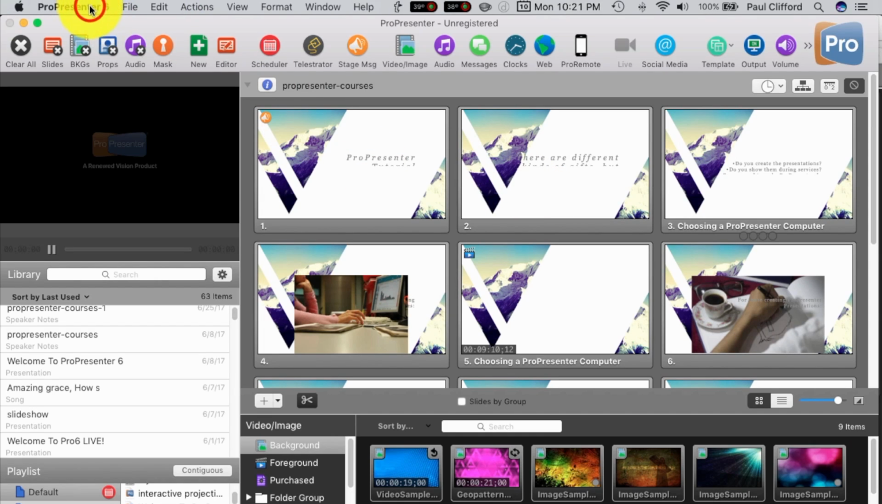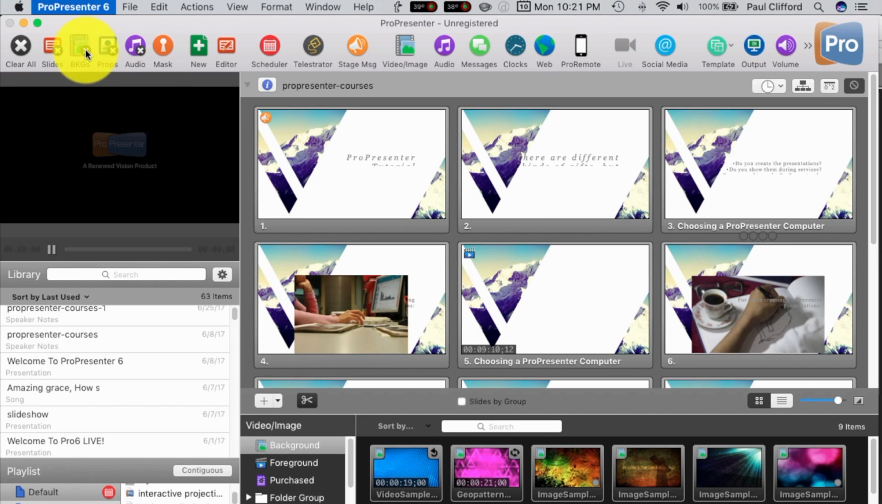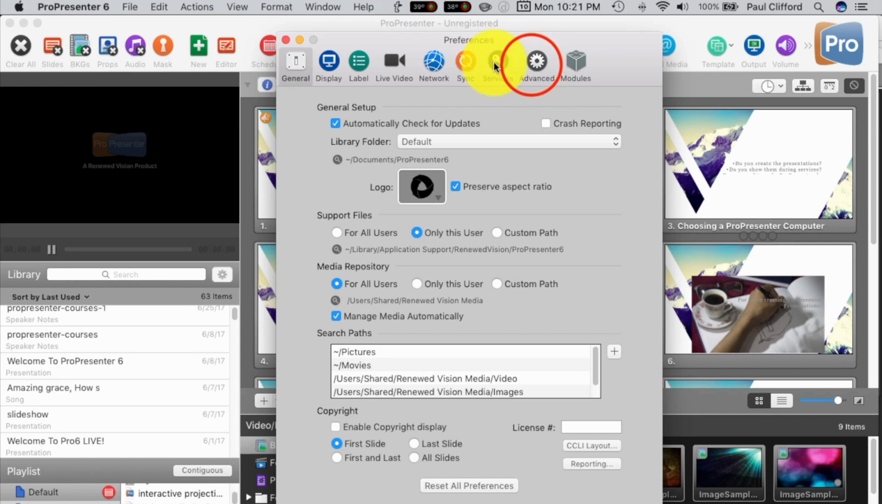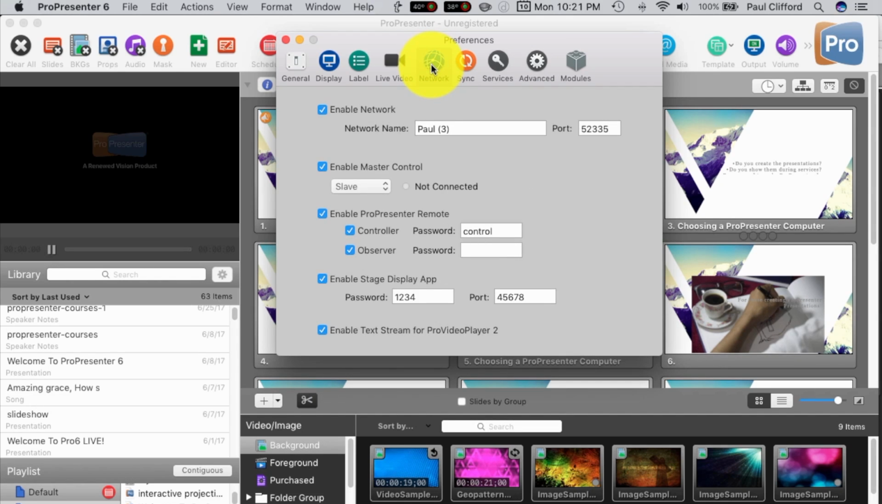Now, once we're in ProPresenter, we're going to go into ProPresenter Preferences. And then Advanced, I believe. No, it's Network, I think. So just a second here. It's being a little slow since I'm capturing this and running a couple of things in the background here, so just a moment. Okay. Let's actually, Network, yes.